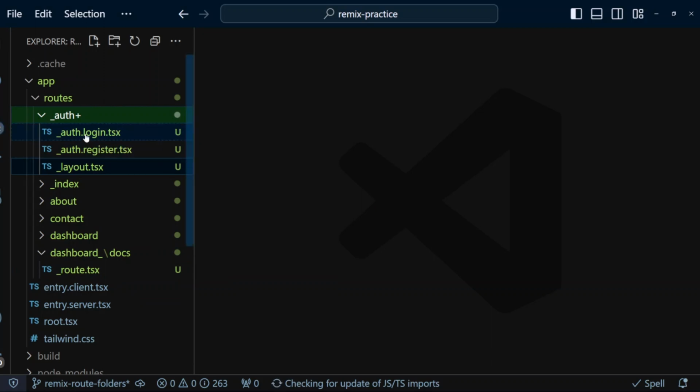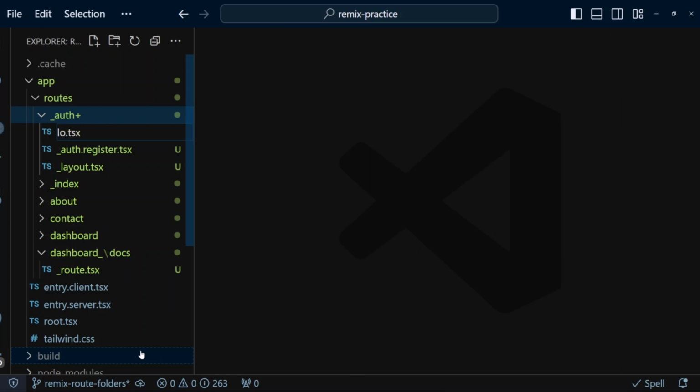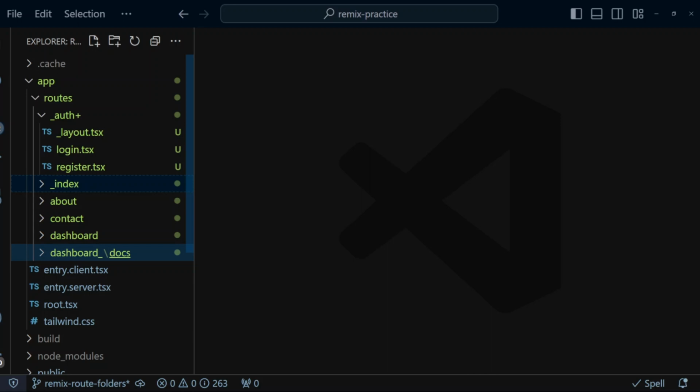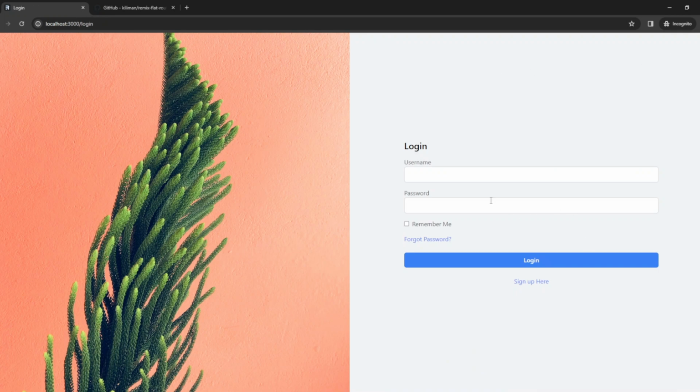Now we're going to rename _auth.login.tsx file into just login.tsx, and then _auth.register, we're going to rename to register.tsx. So we collapsed our auth routes under _auth+ folder. And since we added plus, these files will be treated exactly as they were just the flat files. Let's head back to the browser and check if our login page and register page still work, and they still do.